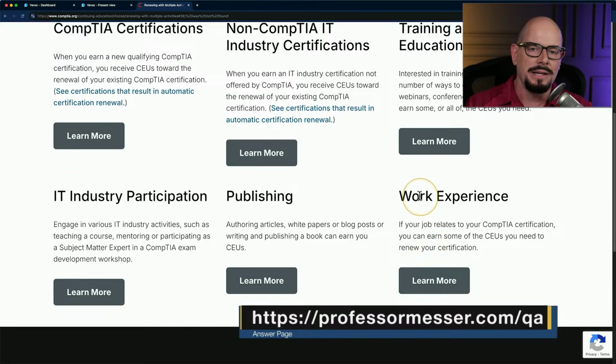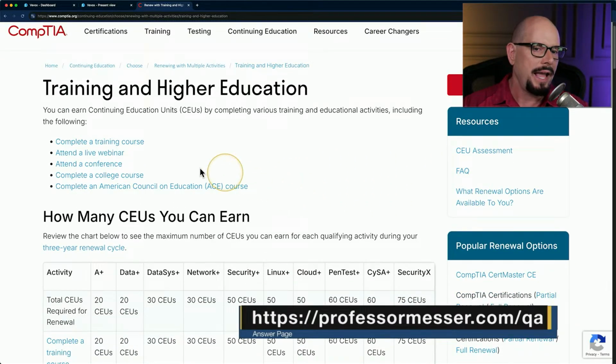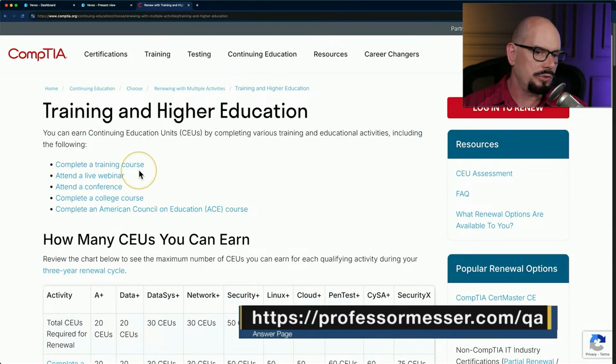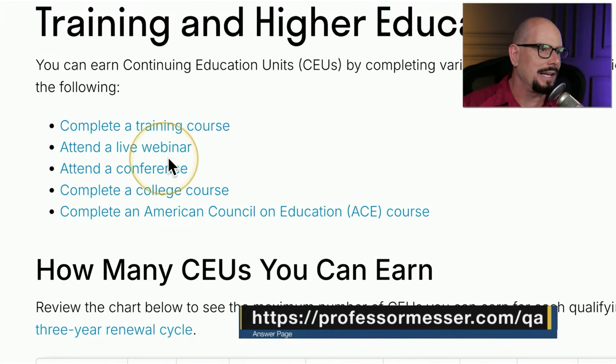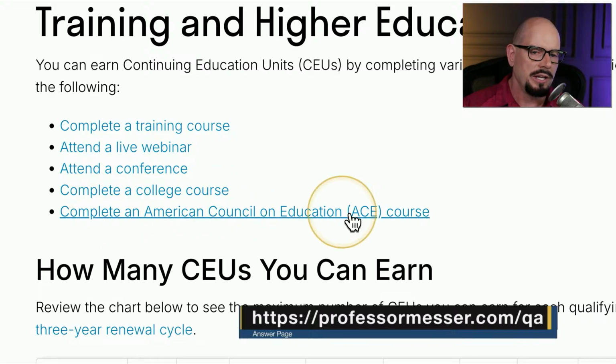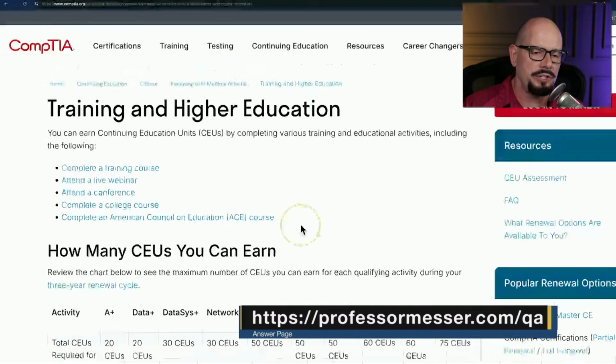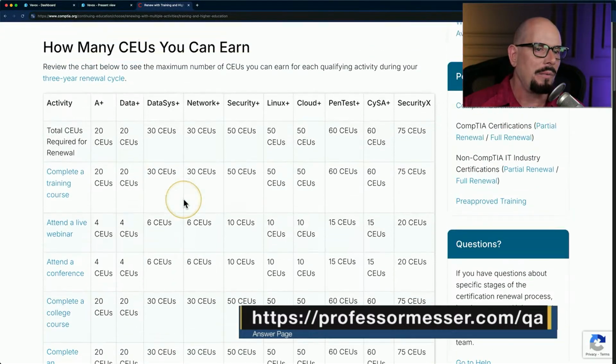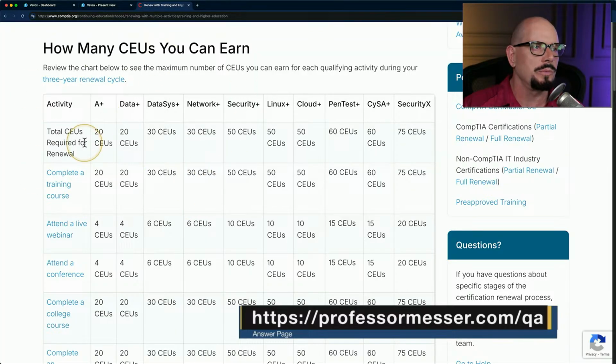Well, how would we do that? So the type and style of CEU you get will have a great determination of what you do on your normal day. That's kind of the important part of this. So for example, let's take an example of this. Let's do training and higher education. And you can see that you can complete a training course, attend a live webinar. Hey, that's what we're doing here. Attend a conference, complete a college course, complete an American Council on Education course. And then they tell you how many CEUs you can earn by doing one of those things.